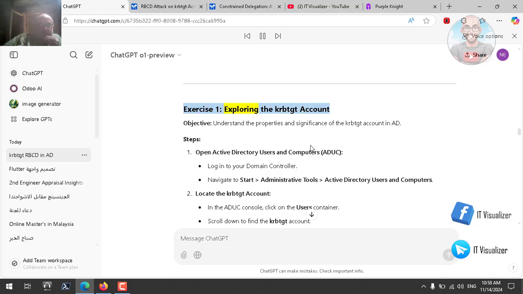Exercise 1, Exploring the KRBTGT account. Objective, understand the properties and significance of the KRBTGT account in AD. Steps. Open Active Directory users and computers, ADUC. Log into your domain controller. Navigate to Start, Administrative Tools, Active Directory users and computers. Locate the KRBTGT account. In the ADUC console, click on the Users container. Scroll down to find the KRBTGT account.